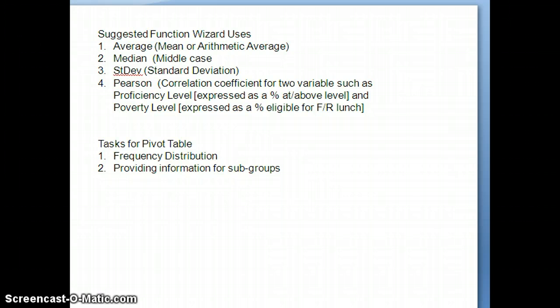I'll start out with a reminder. During lesson 2, I provided some specific examples of things you could do with Function Wizard, and the terminology is important to go into that little menu. So average, median, STDEV for standard deviation, and Pearson are all tools you can use to provide an arithmetic mean or average, a middle case for the median, a standard deviation, and a correlation coefficient for 2 variables that you're going to see again demonstrated when we compare a couple of data sets that I have.